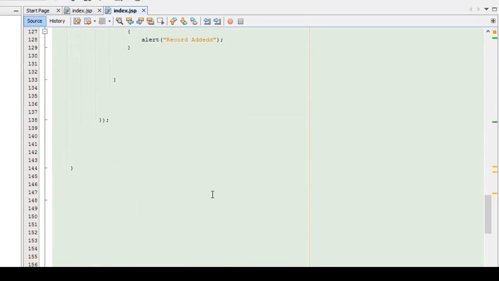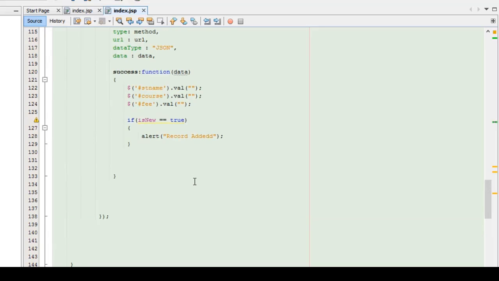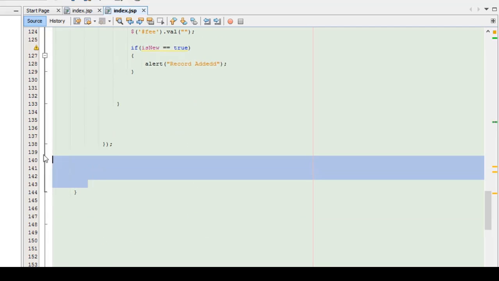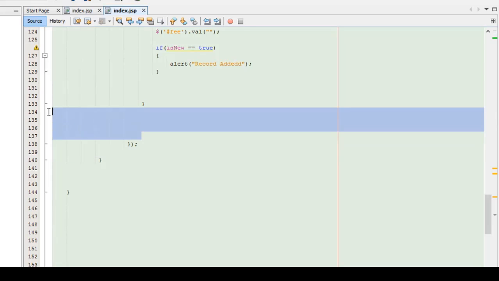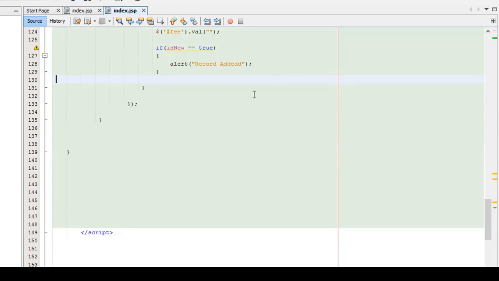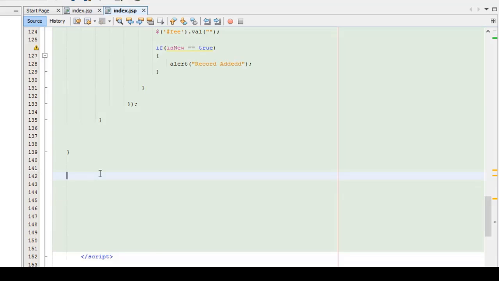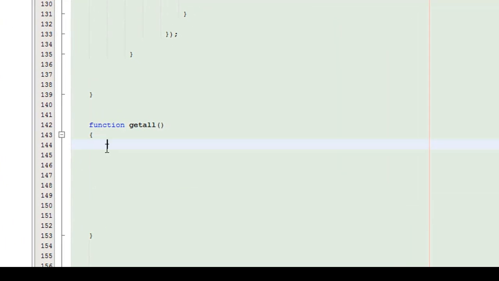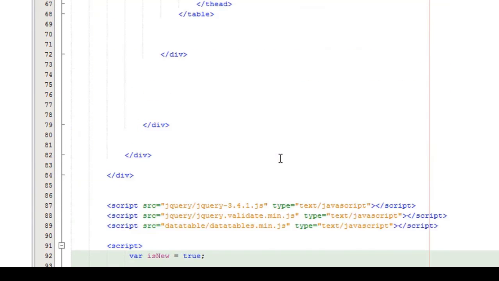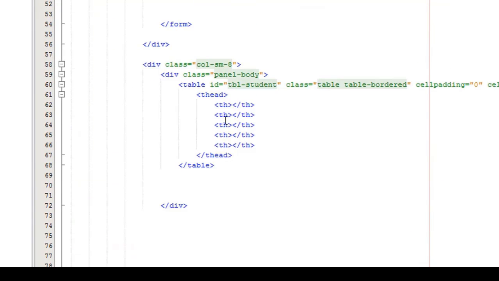Now we have to write the getAll function. So all the spaces I am going to write. Now here I am going to write the getAll function. Function getAll. Now you have to write here. Now we have to write the jQuery to load the table. We have to fetch the data from the database and pass it into the data table.